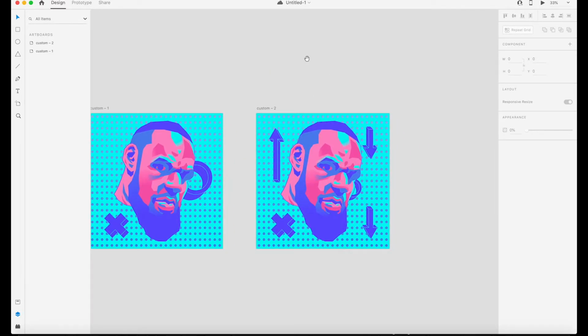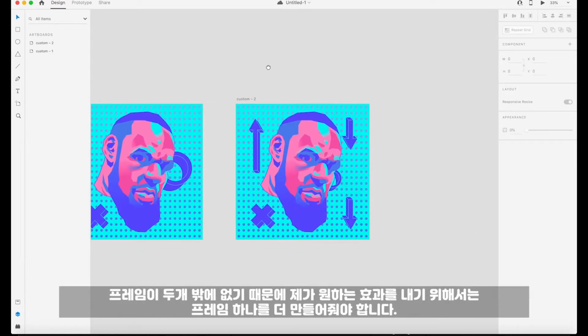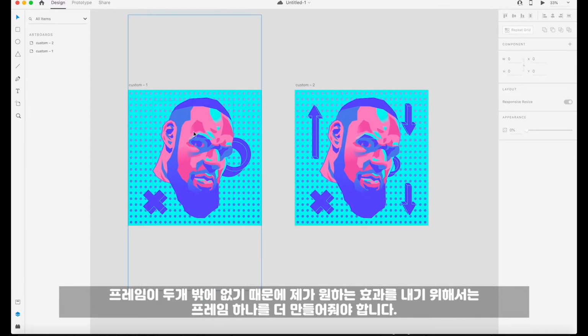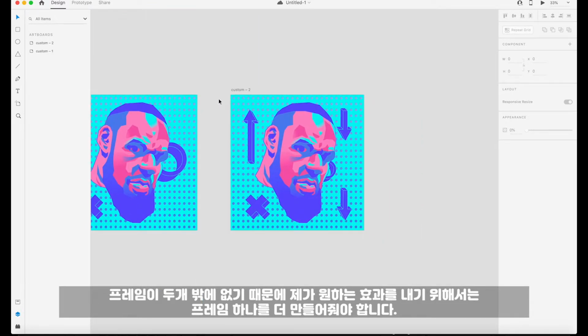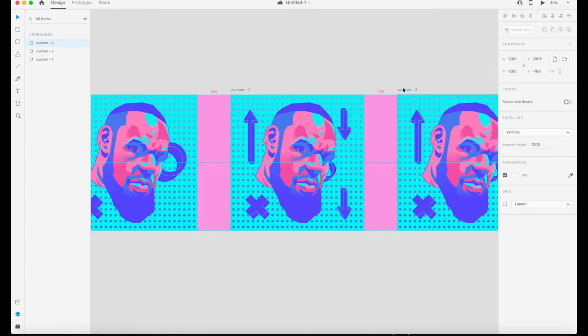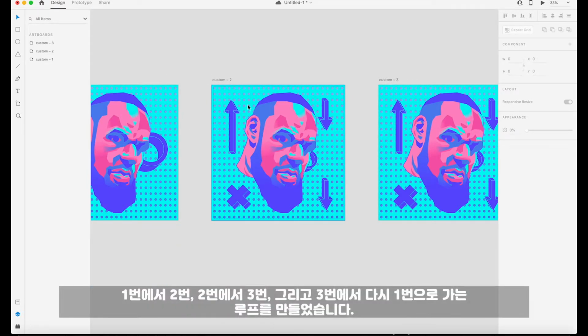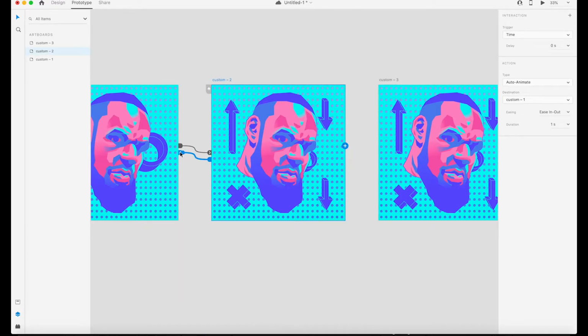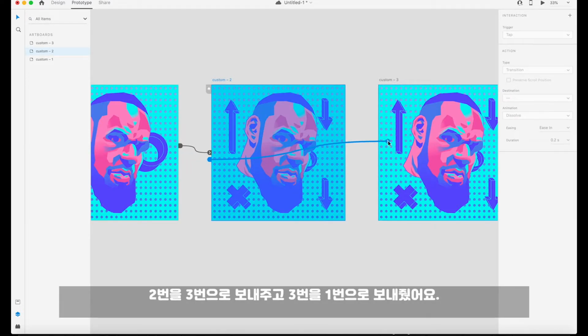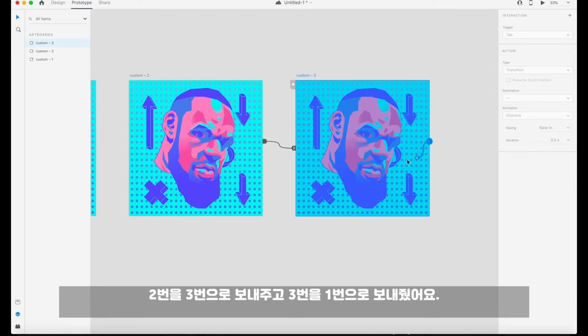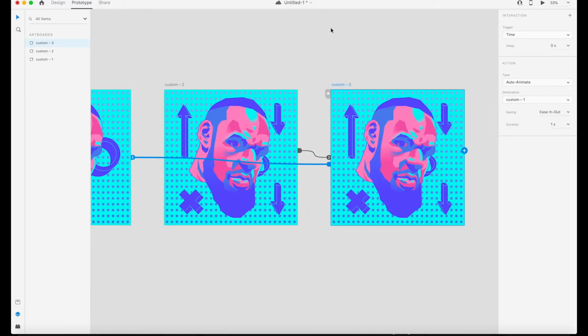Now, because we only have 2 frames, the motion can only loop, so what I'm going to do is create a 3rd frame and make a bigger loop. So it's going to go from 1 to 2 to 3 back to 1. I'm going to bring this and link it to 3, and link 3 back to 1.